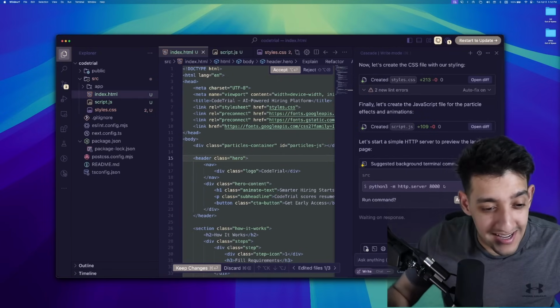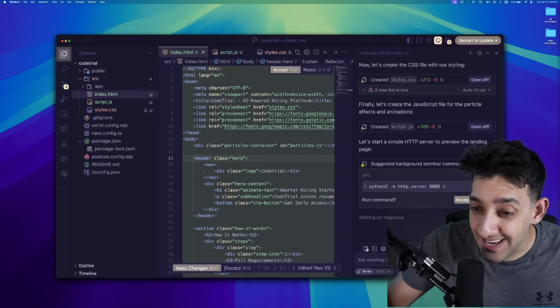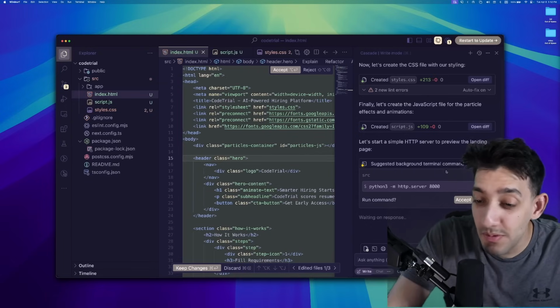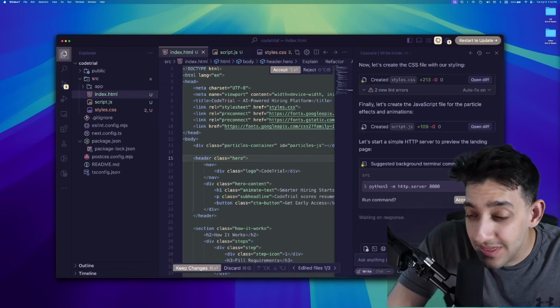I don't know if this is a Claude 3.7 thing. I think it is. I shouldn't have used Claude 3.7 for this. I should just use 3.5. But what the fuck is going on here?